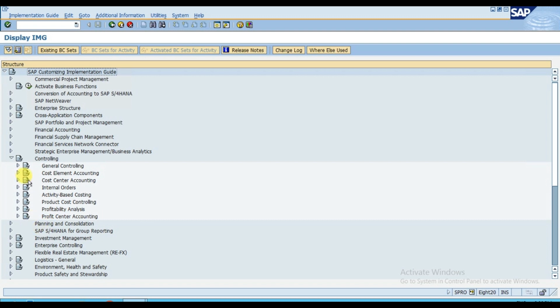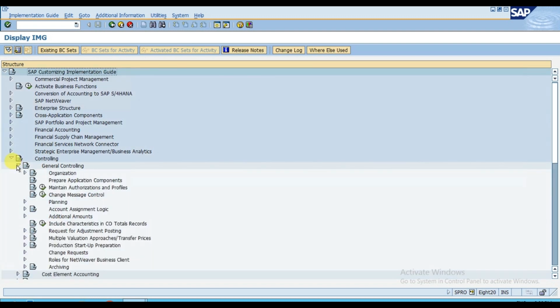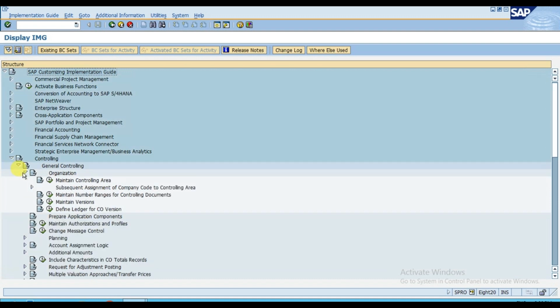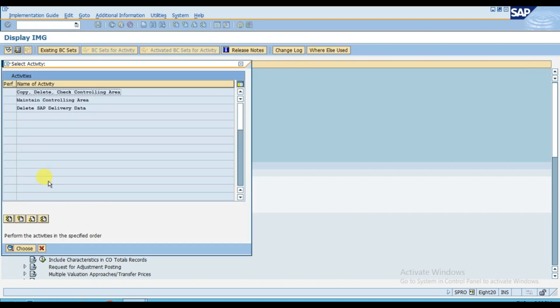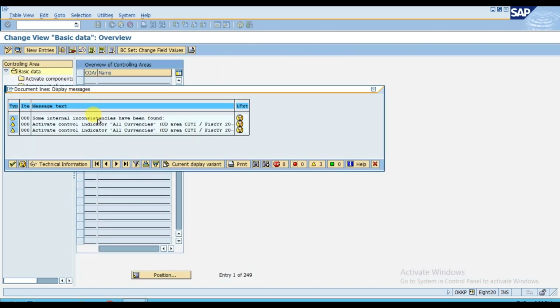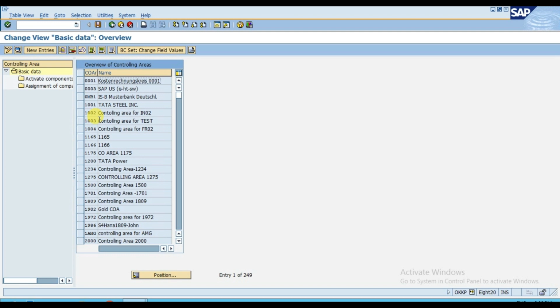In controlling, we have general controlling. In general controlling, we have organization. In organization, we have the first option, which is maintain controlling area. So I want to create my own controlling area. So I'm going to select the second option, double click the second option, which is maintain controlling area. And we have to make a new entry.